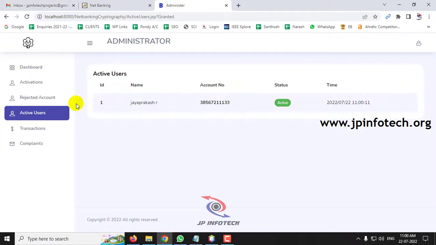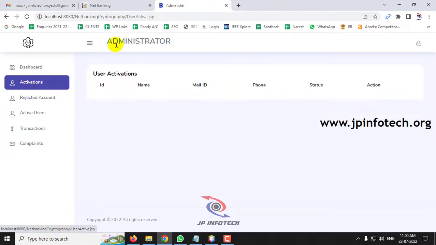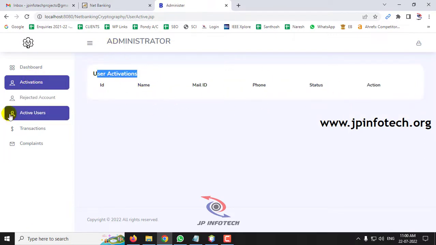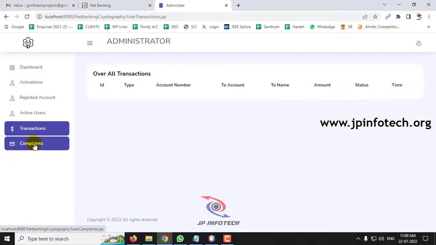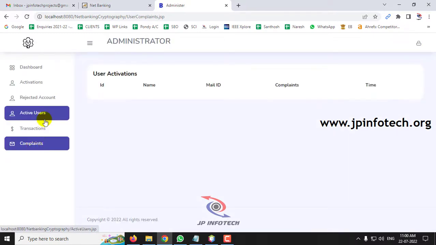So now you can see it has been navigated to the active users part, where you can see the status has now become active. If you go to the activations part, you can see it is empty now because there are no other users. If you go to active users, you can see the account has been activated now, and other parts like transaction and complaints are everything empty now. So now let me log out from the admin part.